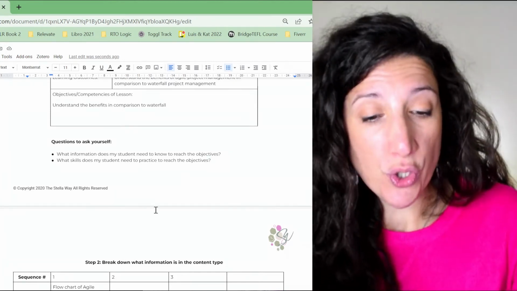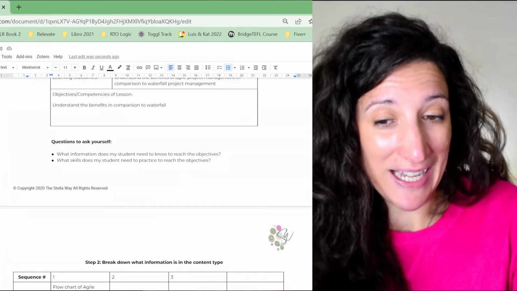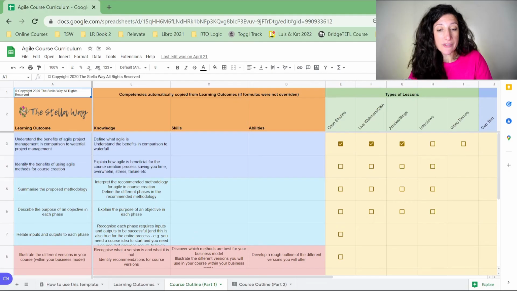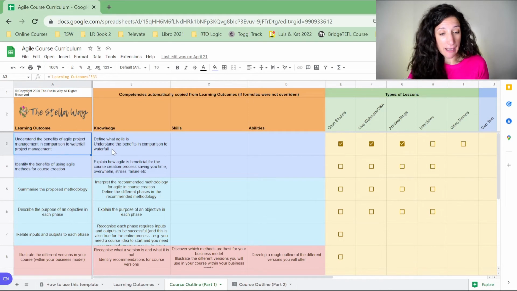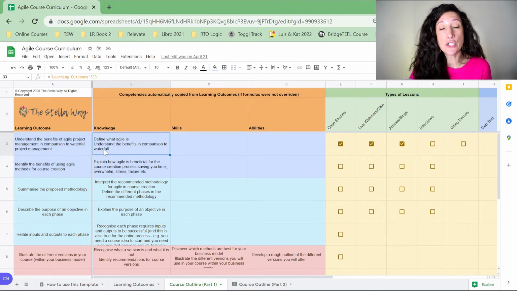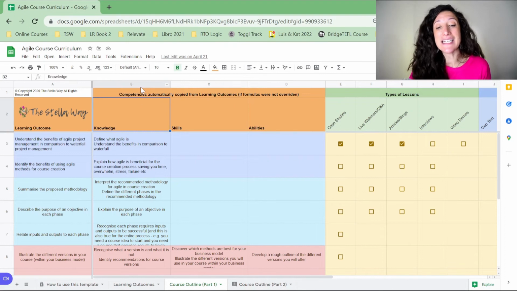Now, based on what your outline is, what your course curriculum is, you will see that we have 3 different categories. We have knowledge, skills, and abilities. And you would also see that my learning outcome, I'm looking at the first learning outcome, and I'm looking at the second competency, understand the benefits in comparison to waterfall. And this falls underneath knowledge. So in this section, I want my students to be able to attain knowledge, and I also want them to be able to comprehend what that means.